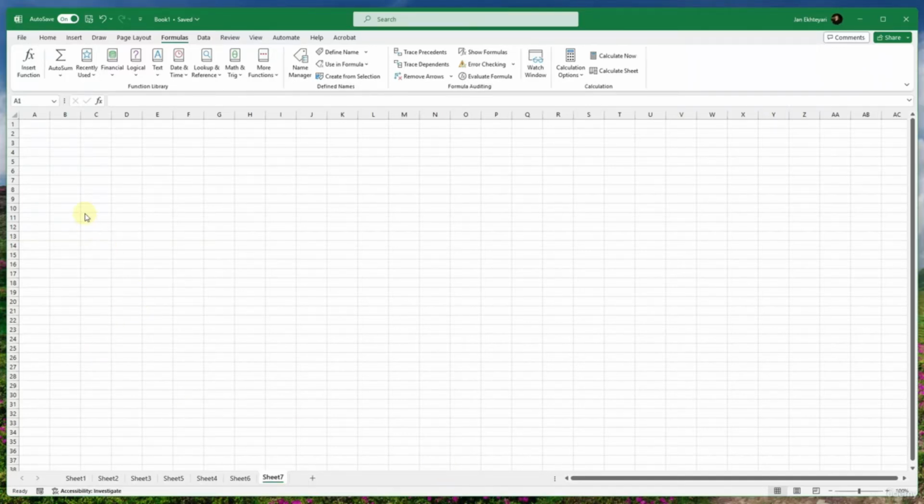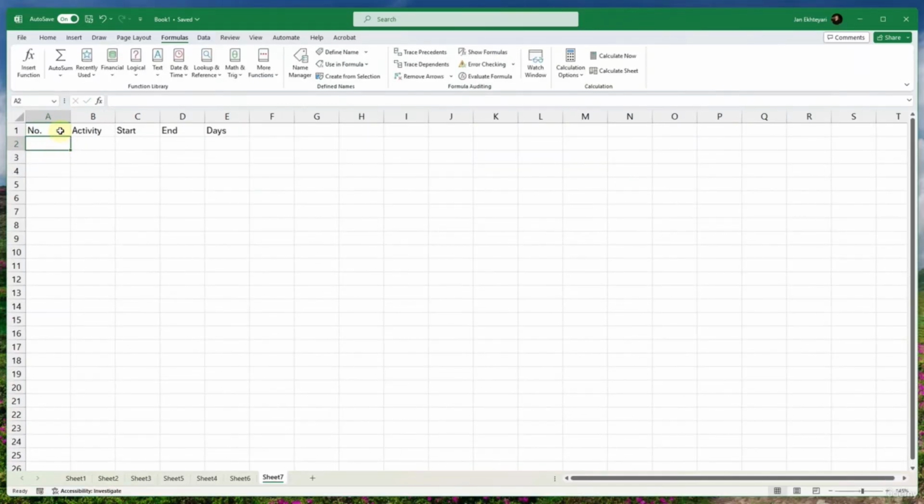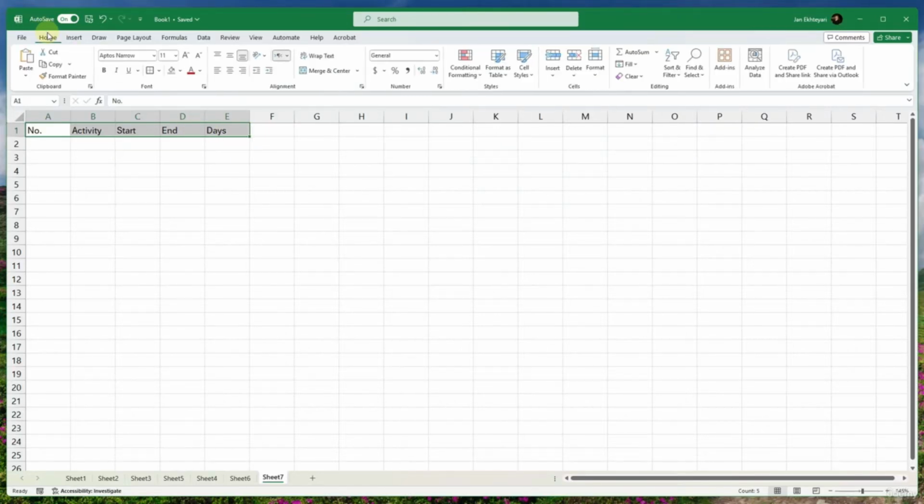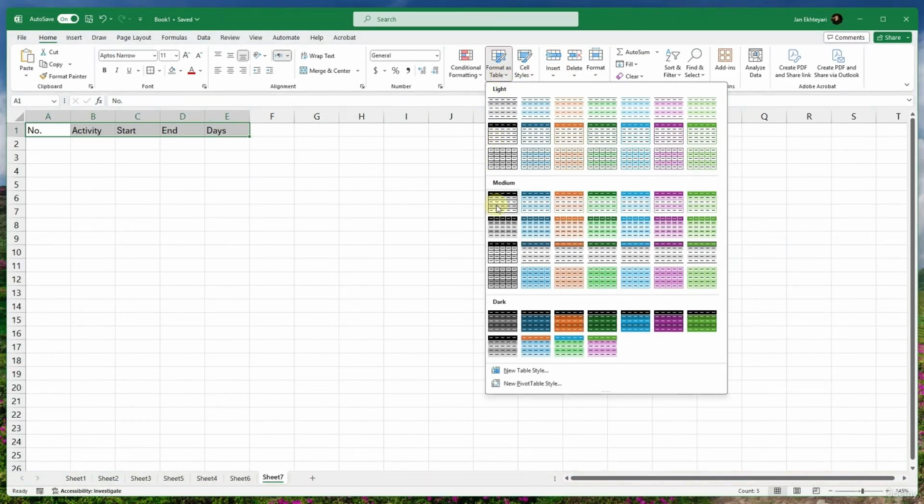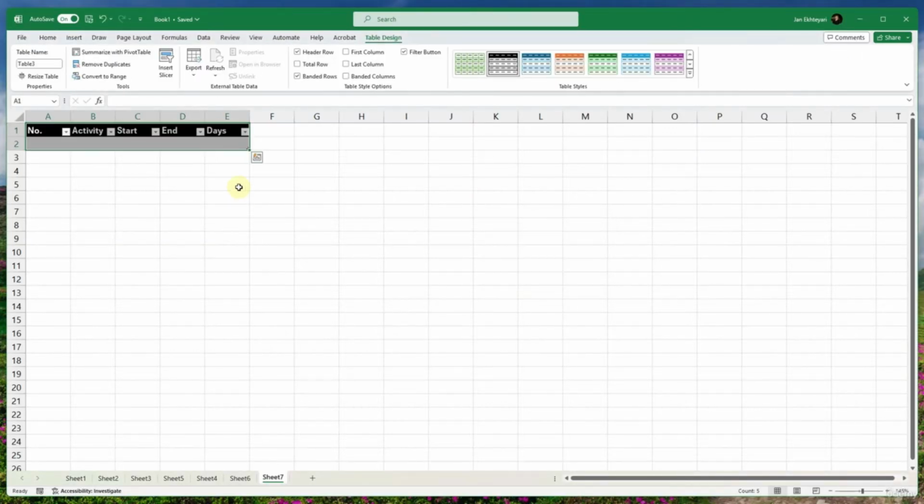Well, first things first, we're going to say number. We're going to say activity. We're going to say start, end, and days. This is a simple table that shows a timeline of a project, or basically a level of a task that you could be doing at certain days for an amount of days, actually. So what I'm going to do is format this as an actual table, and it has a header. So that's it.